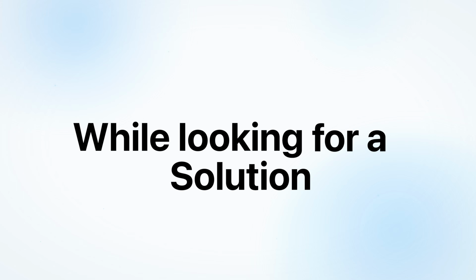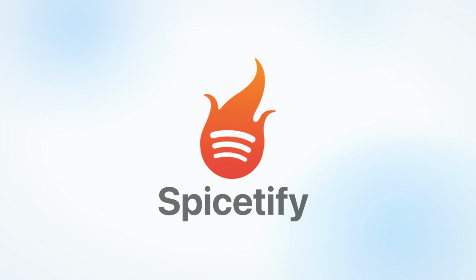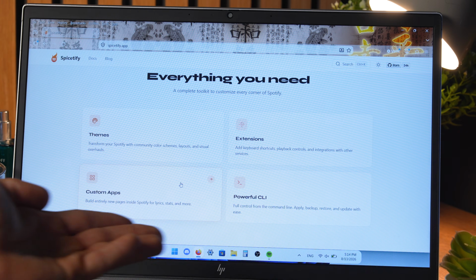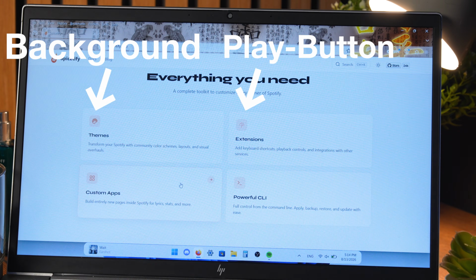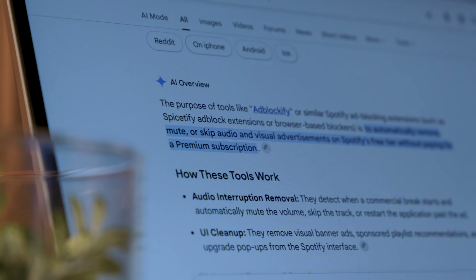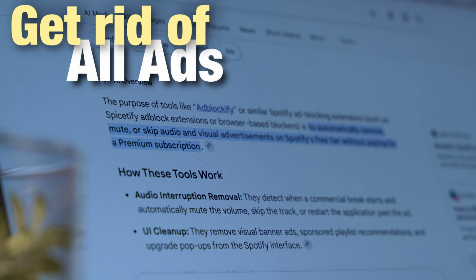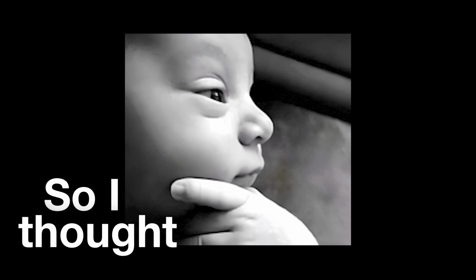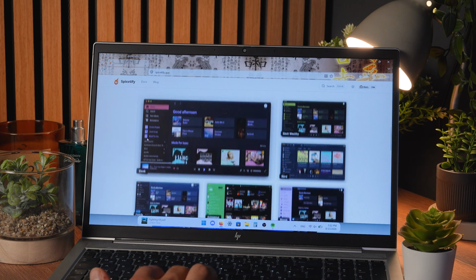While looking for a solution, I came across something called Spicetify, and honestly I had no idea how much you could actually change with it. Apparently you can change everything from the background picture to the play button, which already sounded pretty cool to me. And then I also found out that you can get rid of all the annoying ads, and it does all of that while being completely free. So I thought, why not actually try it out and see how far I can take it?